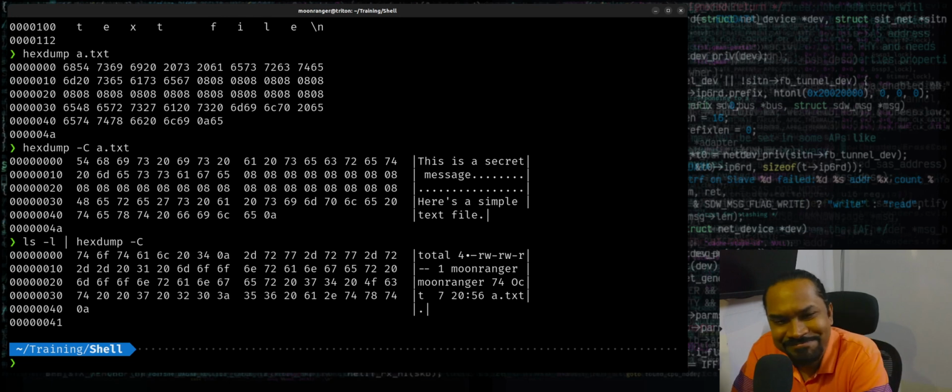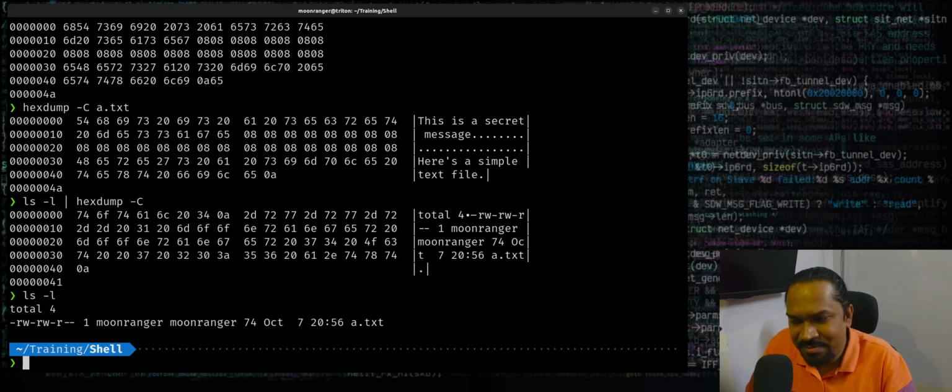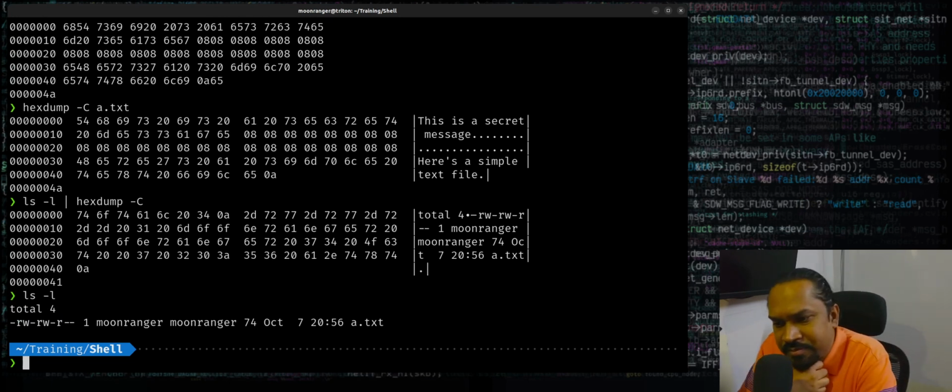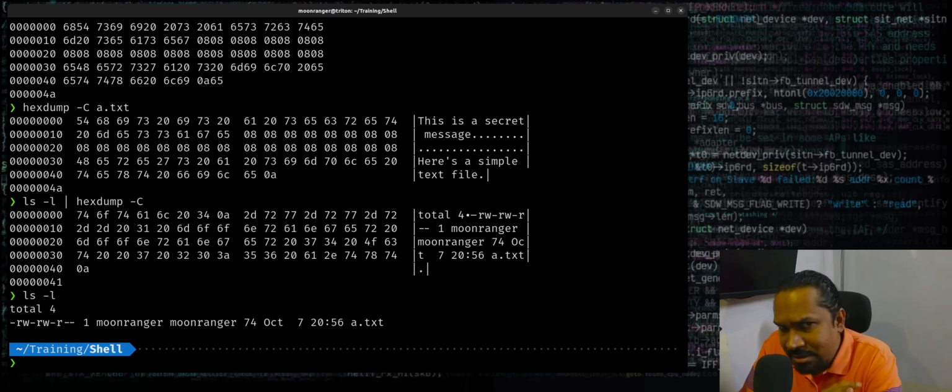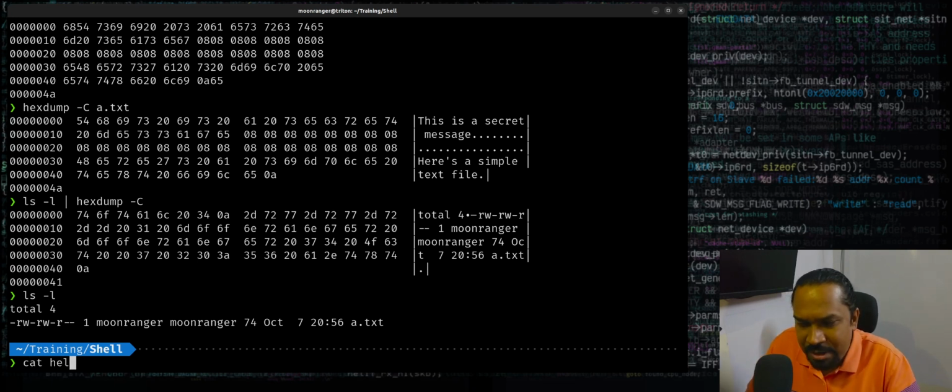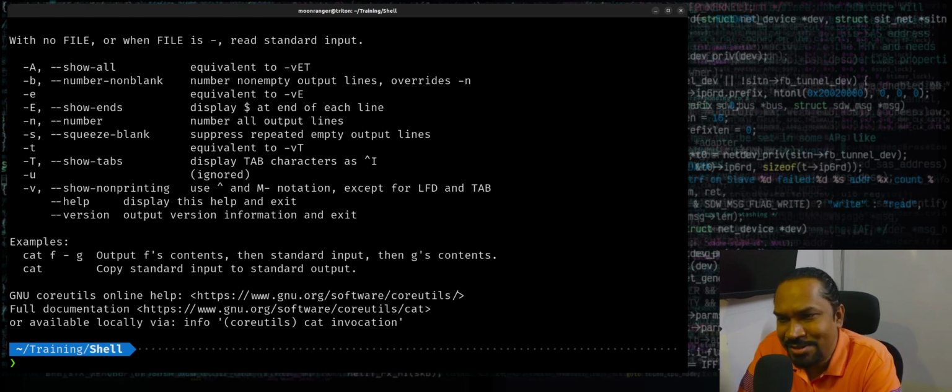It still works, right? So if I say ls -l, you can read it this way. Now, one of the features I told you about is the cat command. Cat does have many other switches, but -n and -A are something you should be aware of. You can always use cat --help to look up other switches.